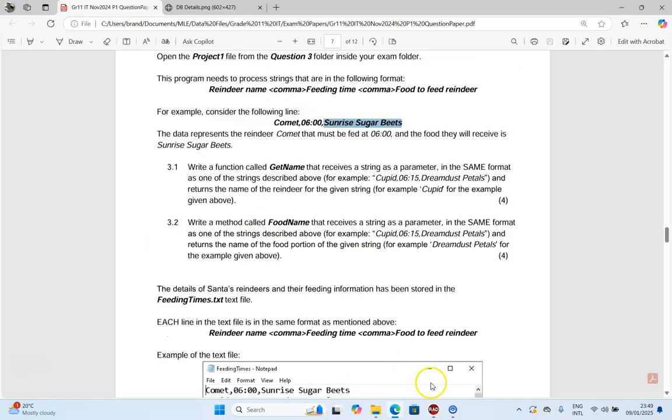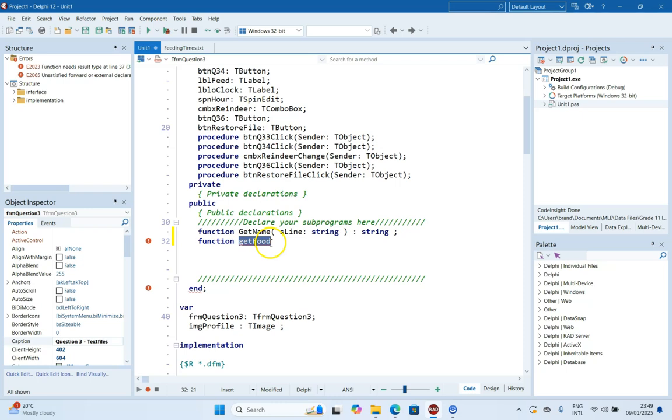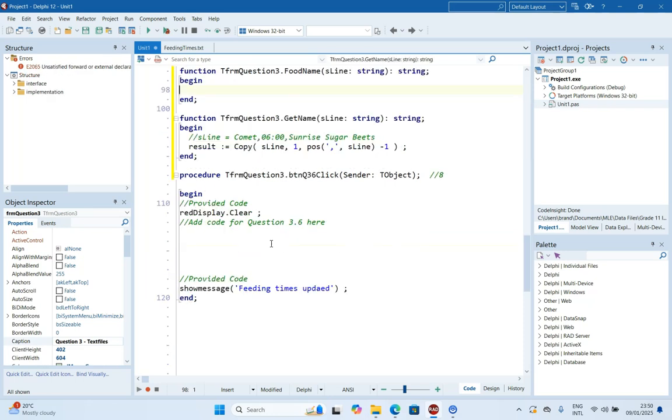I think it was called foodName. So not getFood, it's called foodName, which also takes in a string. And we are going to return the name of the food, which is also a string. So there we Control-Shift-C. So we're going to write code.